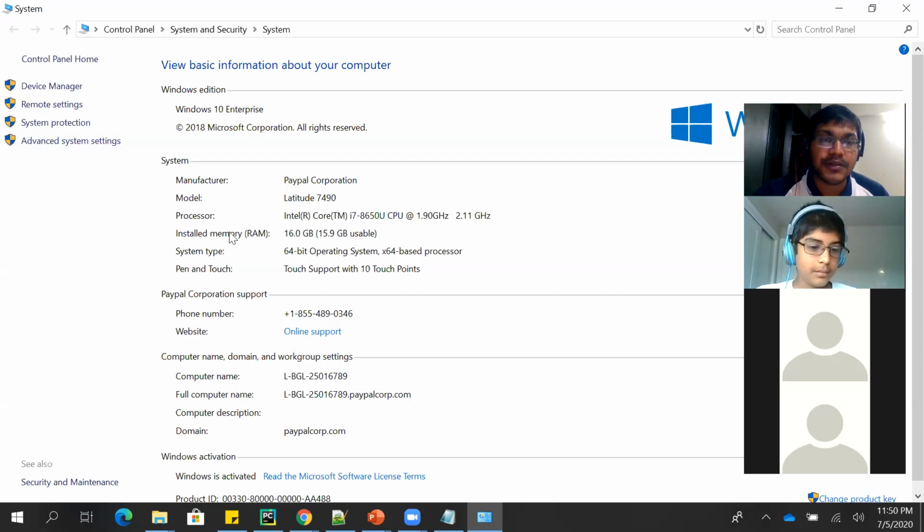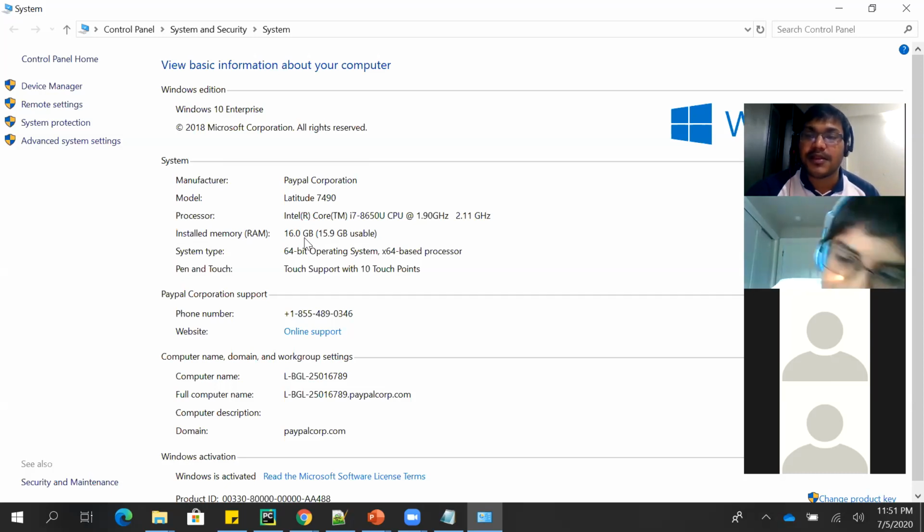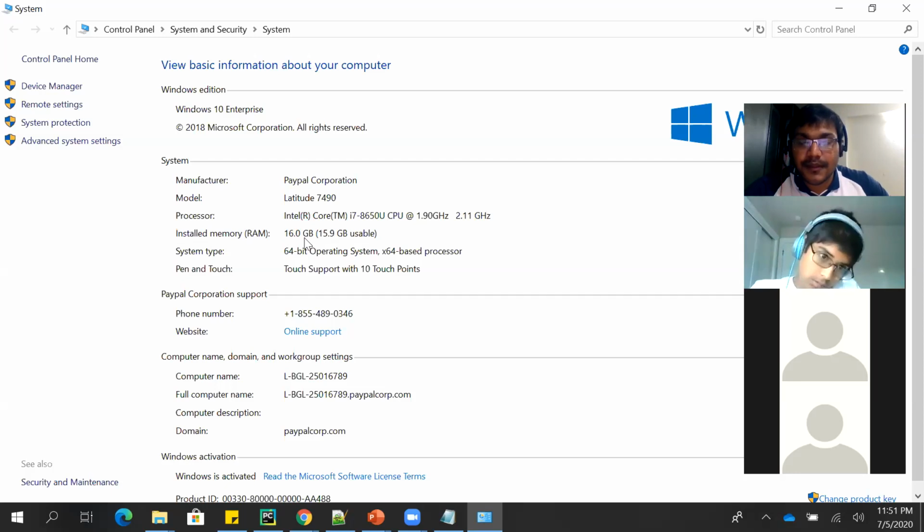Now here, one of the important things is RAM. You can see how much RAM you have. Yesterday we studied about RAM, right? It says that I have 16 GB of RAM in my laptop. What RAM is there in Ira's system? 8 GB. What about Arjun?